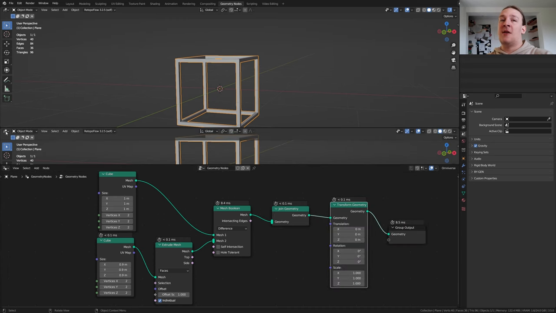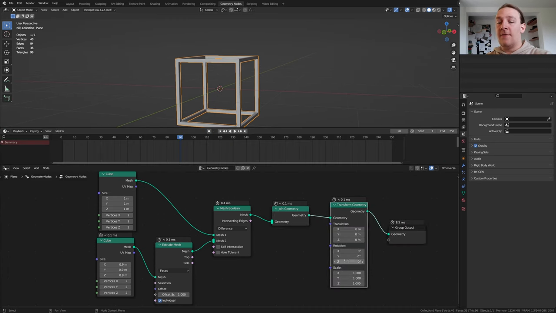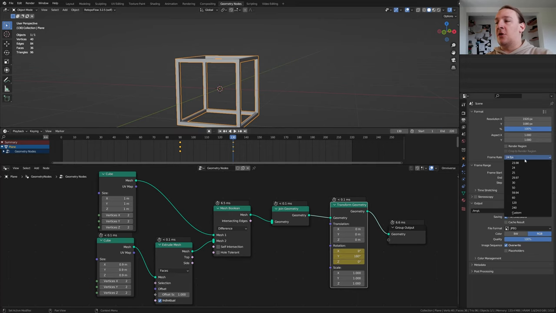Open the timeline and go to frame 90. Here keyframe the rotation and go to frame 130. Now set the Y to 180 and keyframe it. Set the end to 220. Let's also set the frame rate to 60.